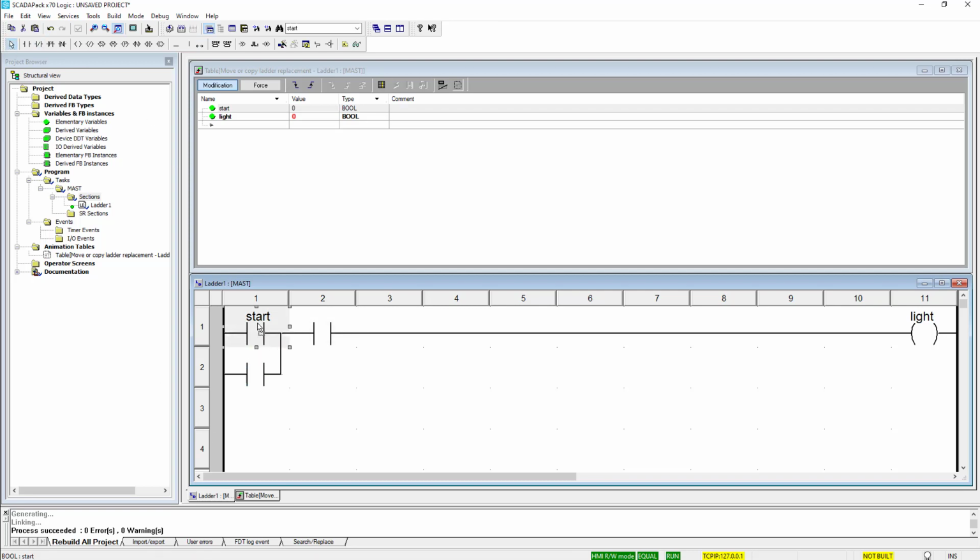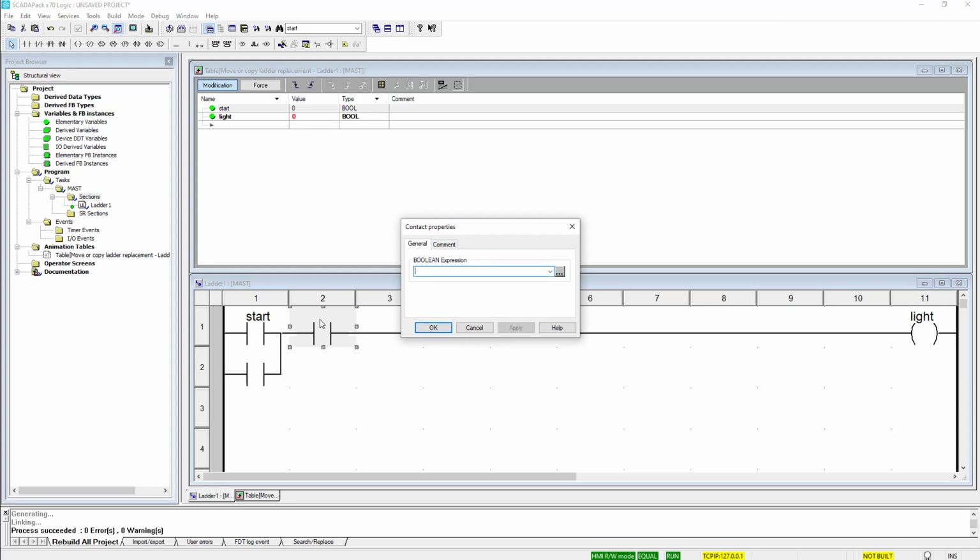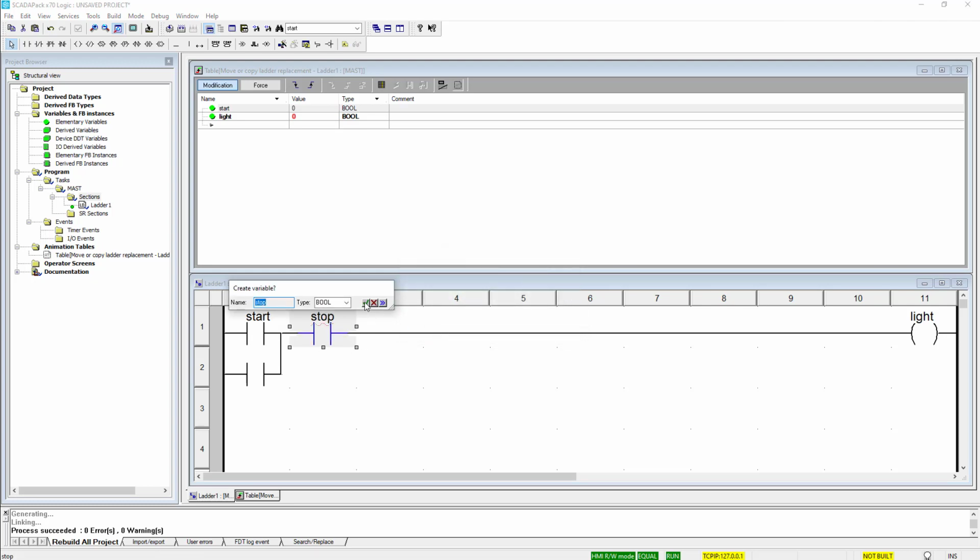And now we can go ahead, that will be our start button. This will be our stop button, our normally closed stop button. Create a variable for it. So this will be a normally closed stop button. This will be a normally open start push button. This will be the latch for the light.